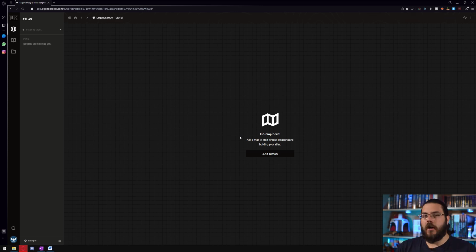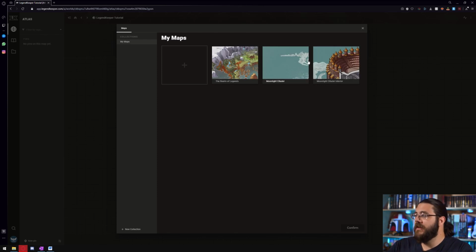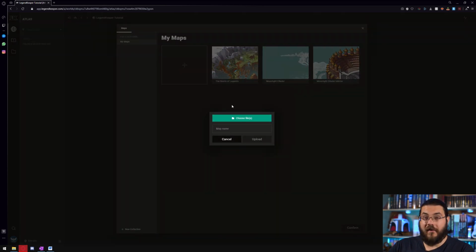Now, most of LegendKeeper's functionality is built around this atlas, this map, and LegendKeeper works really well for games where you're using a map. If you're the kind of dungeon master that doesn't use any maps, LegendKeeper will still be useful for you, but it loses a lot of the really strong functionality that you would choose it for. So we're going to go ahead, we're going to add a map here, and you can see that you get a couple of different preloaded maps from the shared LegendKeeper world, but I'm just going to click here and choose my file to add my map.